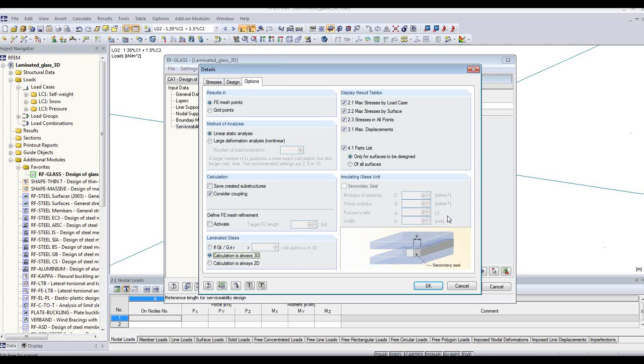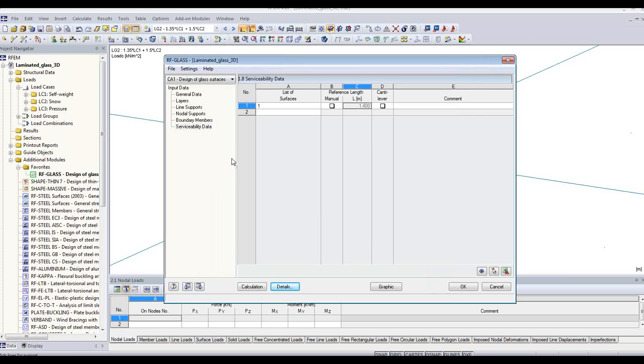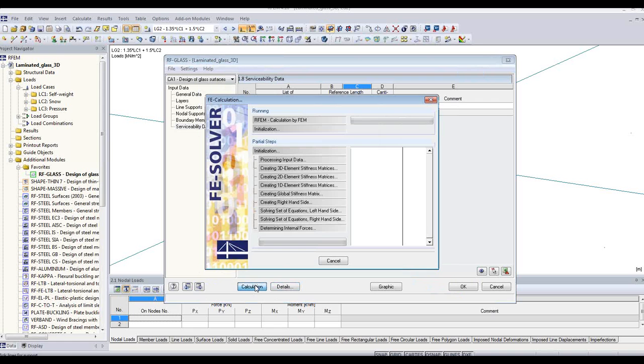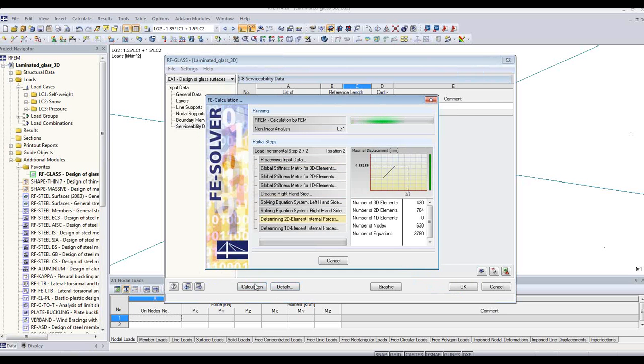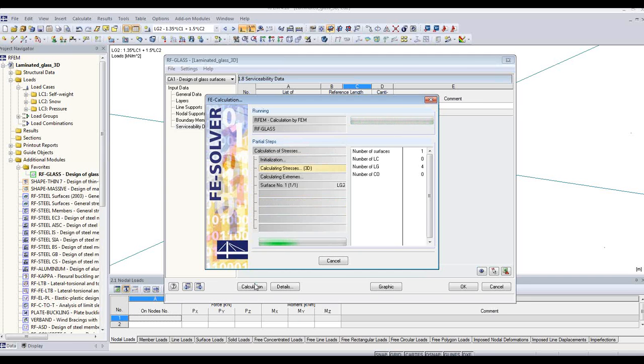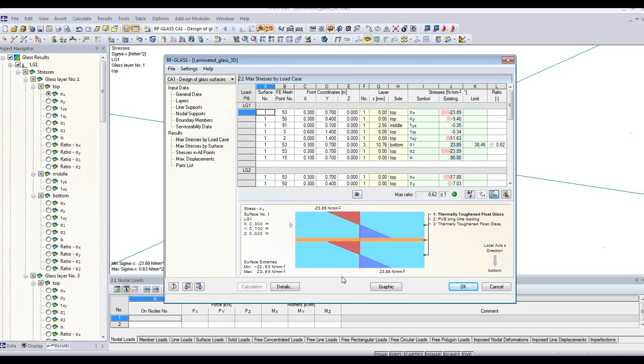One last thing I'll point out is if you're working with insulated glass, this section will become available and you can define a secondary seal around the panel. So I have all of my desired settings and my input data ready, and I can go ahead and run the calculation. And so, as Walter said, the calculation of the surfaces is local, and the individual surfaces are calculated separately without influence from a model in RFEM.